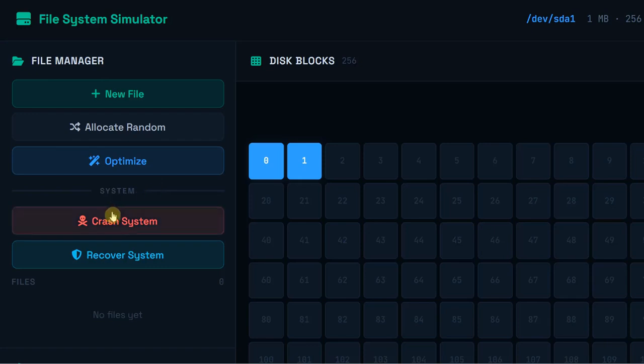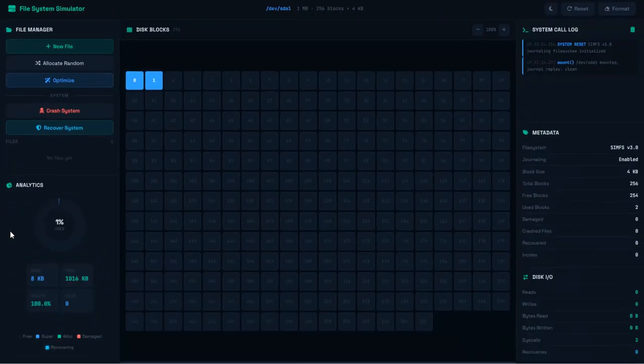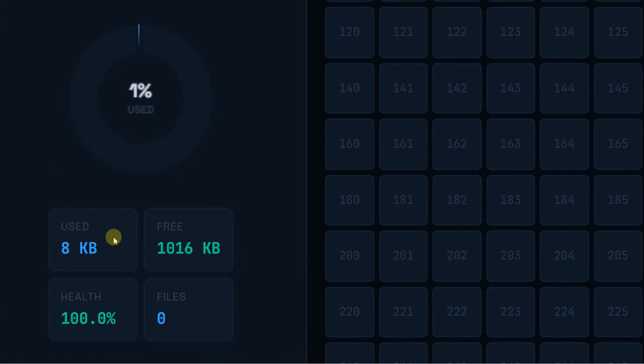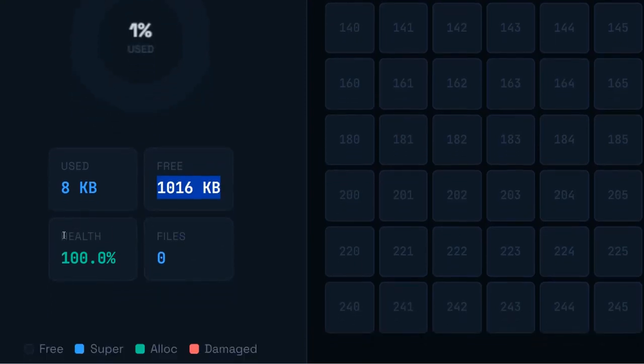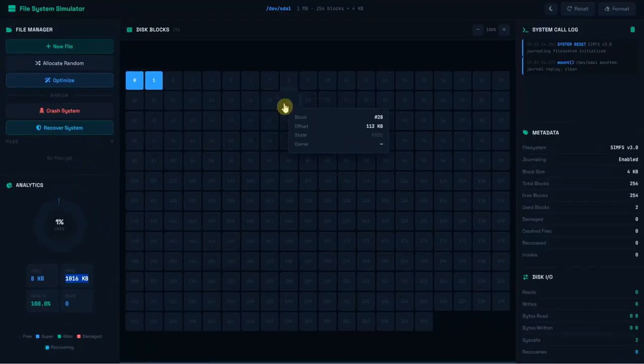We can also crash the system and recover the system. Below that, we have analytics of how the disk space is being used. We have a total used space of 8 KB, and this much space is free. We have 100% health of this disk. Now, in the middle part, we can see there are a total of 255 blocks, each block containing 4 KB of space, and the total is 1 MB.